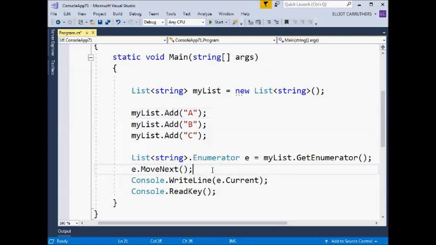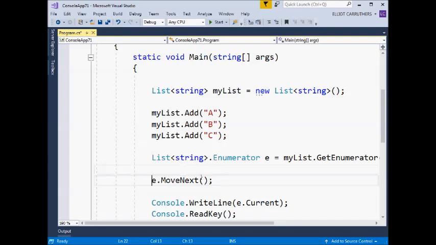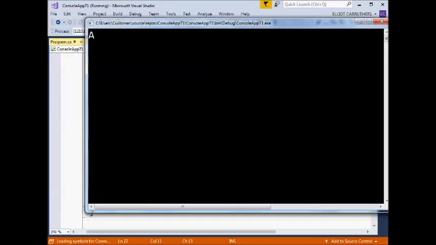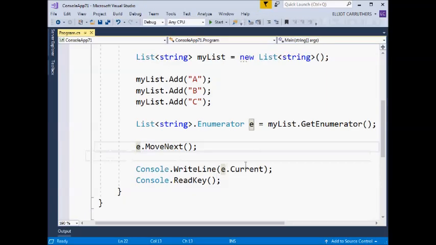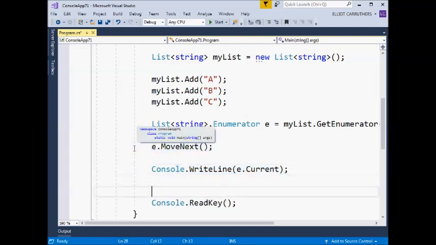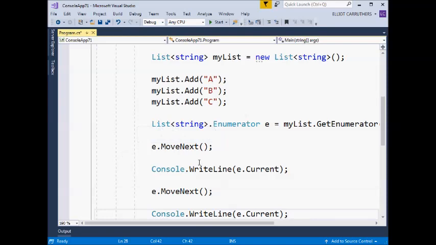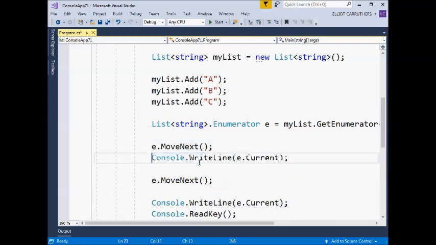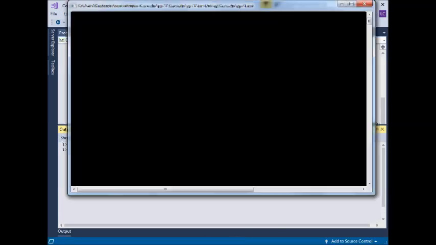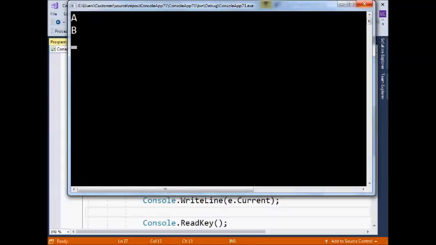So we're going to add a MoveNext, e.MoveNext. And this will put us on the first item. And now you'll see the A. And of course, if we do a MoveNext again, so we're going to do two MoveNexts, and of course you can guess we should see A and then B. There's our A and there's our B.